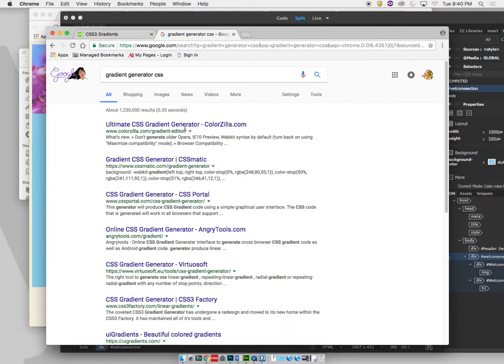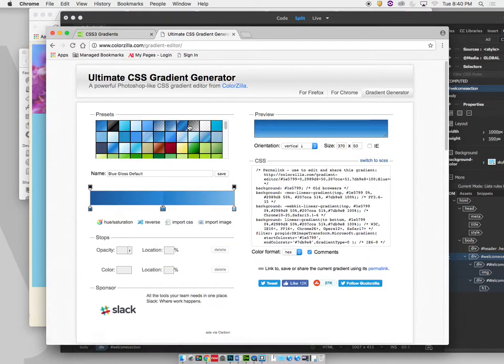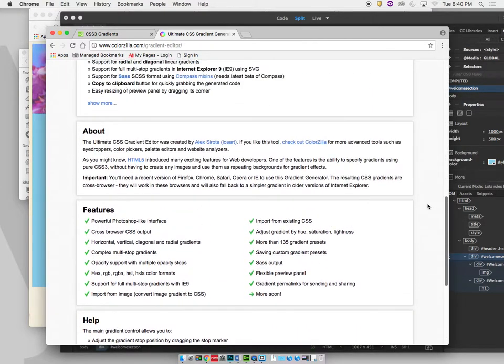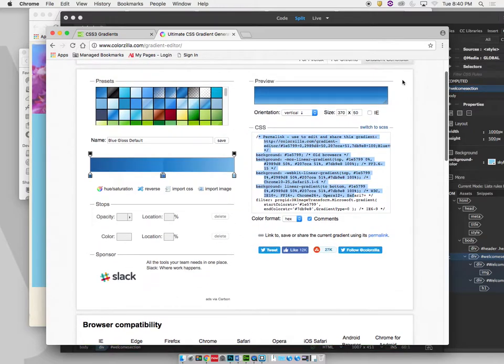I think, let me see if there's one that I've used before. I might have used this ColorZilla one before. Yes, this is the one I've used. So this is really cool because look how much code it is. It's a lot of code. You've got to copy a lot of things in there to get it to work. But you don't have to write any of that. All you've got to do is know where to paste it.